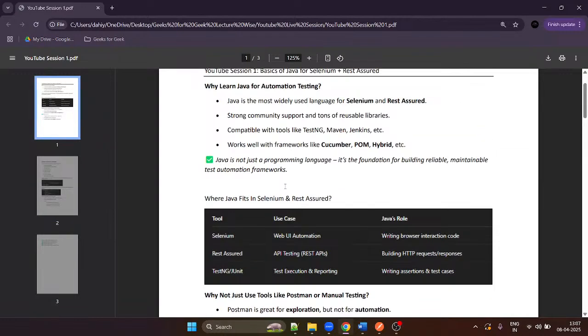In this document you can see there are separate sections. Why learn Java for automation testing is the first introduction topic. Java is a portable and easy to use language. For any automation, it may be asked by someone, a developer, or any test engineer, why you require Java skills for automation testing.